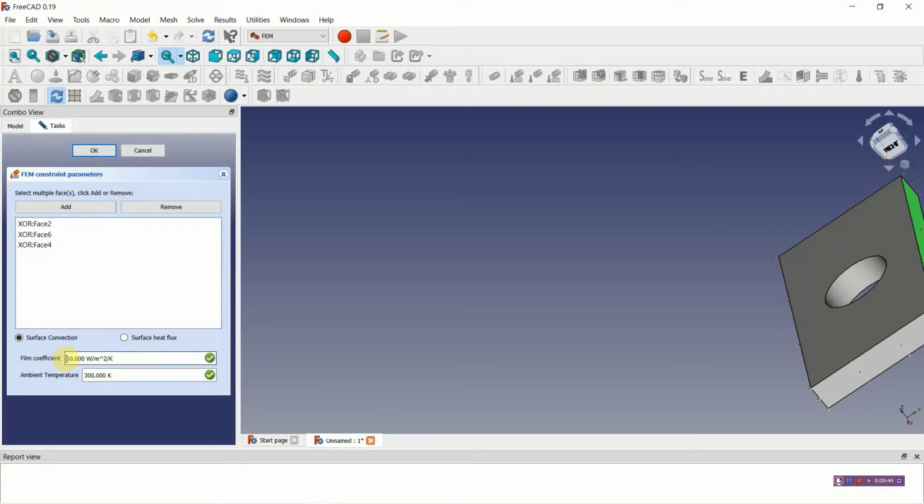Do remember here that we have these units in FreeCAD. This is the default set of units for FreeCAD. But when we write out the data set to CalculiX, it will use different unit systems. It will be in millimeter Newton seconds. There will be a conversion made. So, just stick to whatever you see here for specifying the quantities. So we're going to stick to this 10. And we're going to put the ambient temperature at 23 degrees.